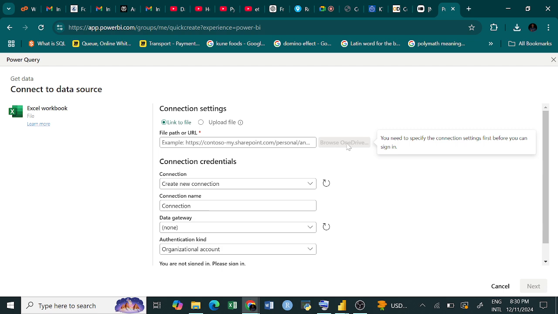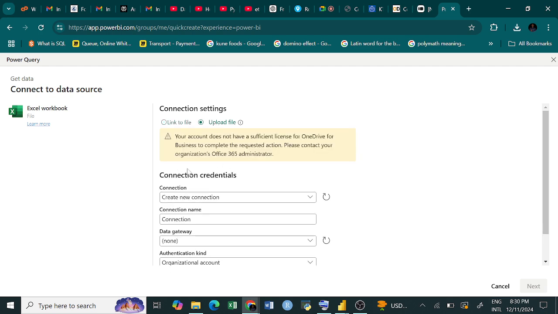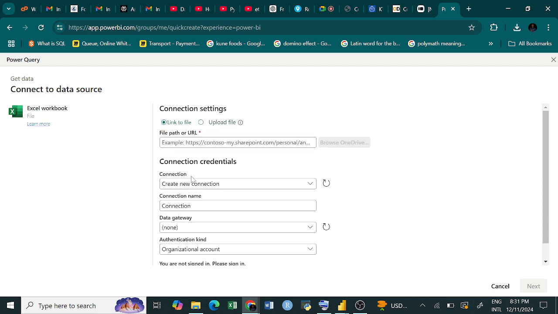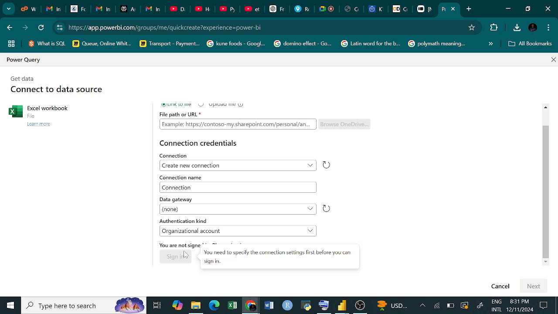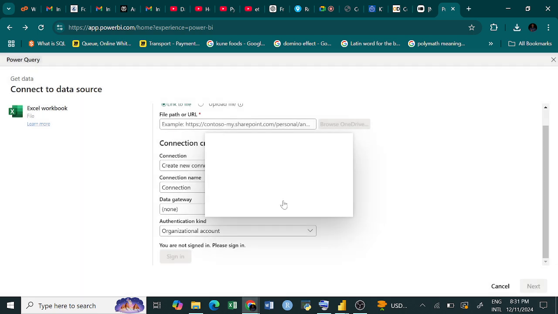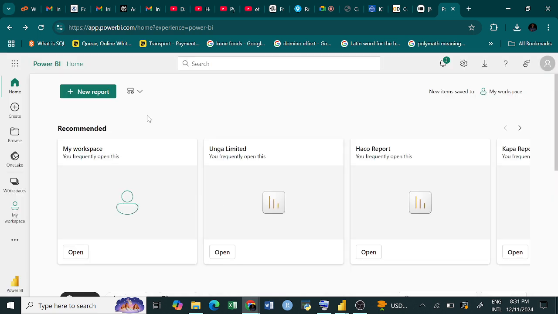Do I have any data in OneDrive? Yeah, but now I have an issue here: your account does not have sufficient license for OneDrive. Yeah, we have not upgraded. We are using the free version of the Power BI service. Sorry. Otherwise, if I had a way, I could click on upload file or a link to a file and then sign into OneDrive via the business. We have not gotten one, so I might not show you that.